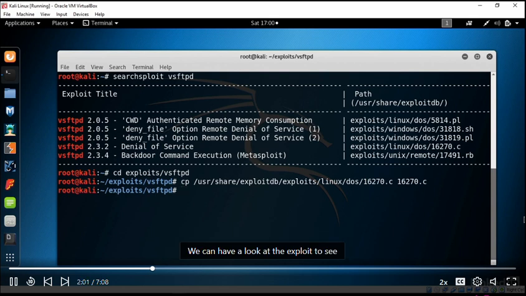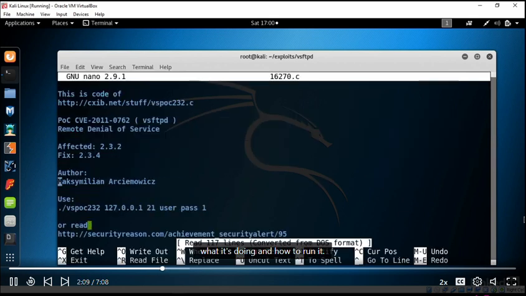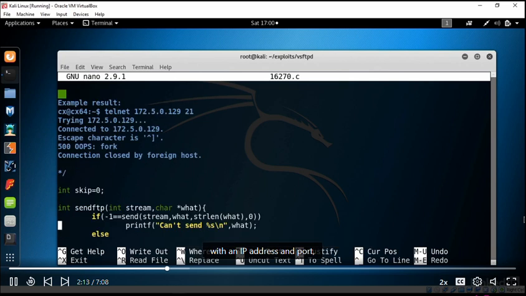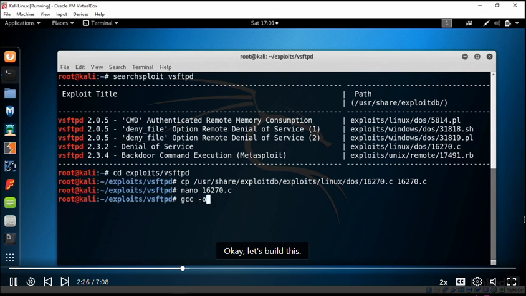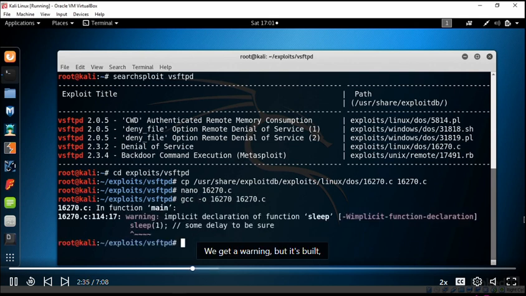We can have a look at the exploit to see what it's doing and how to run it. Okay, we can see that we'll call it with an IP address and port and a username and password. Further down, we can see that it will use anonymous login if we don't specify the credentials. Okay, let's build this. We get a warning, but it's built and we can now make it executable.